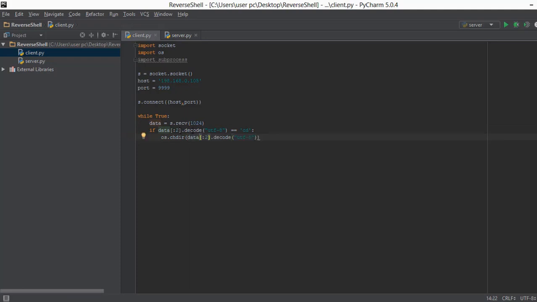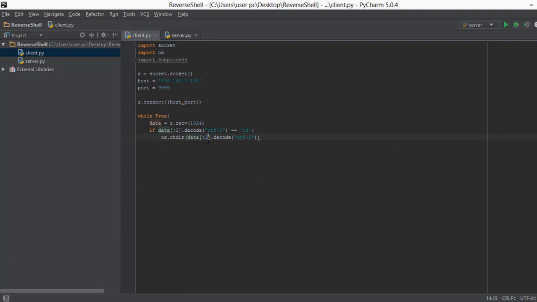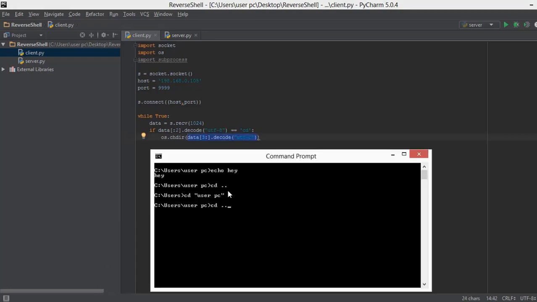Now this statement actually gets the first two characters after decoding it into a string format, but what we want is to get the rest of the characters after the third character. So inside this data, instead of the colon and the 2, we are going to change it to 3 and then colon, which is going to give us the result that we need. This line means that, for example, if we type in cd user PC, this line will contain the information of user PC, and because we are using the change directory function, it will change the directory to this user PC directory.